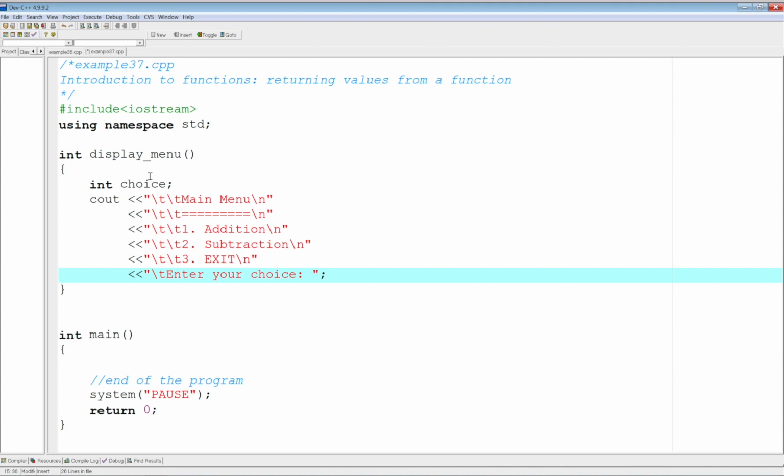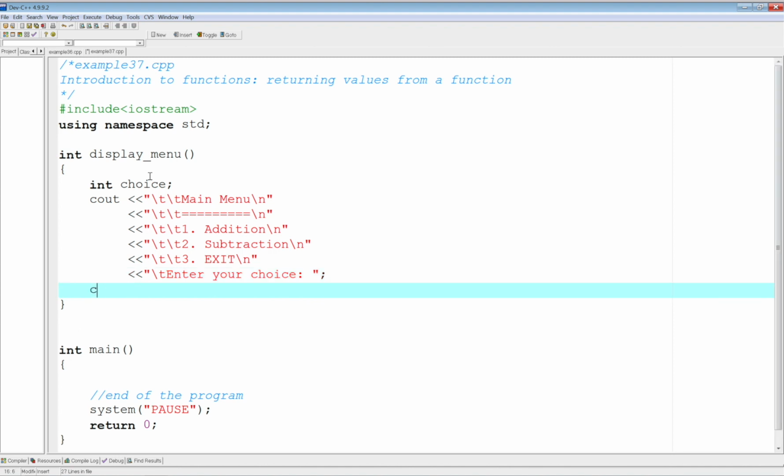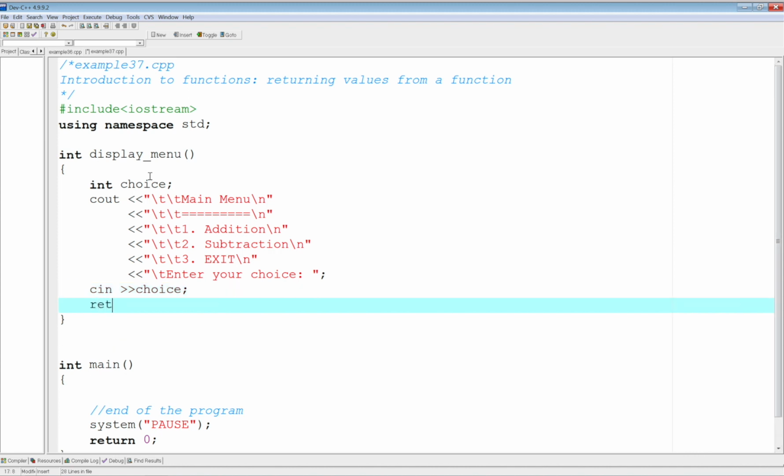So notice now that our function is a little more interactive, right? So, cin choice. You've got to let it know that's where you're storing it, under choice. Now, what are we going to do with choice? Return it. Return choice. Aha.